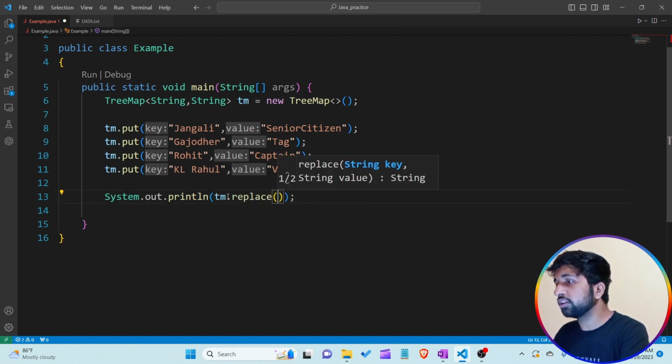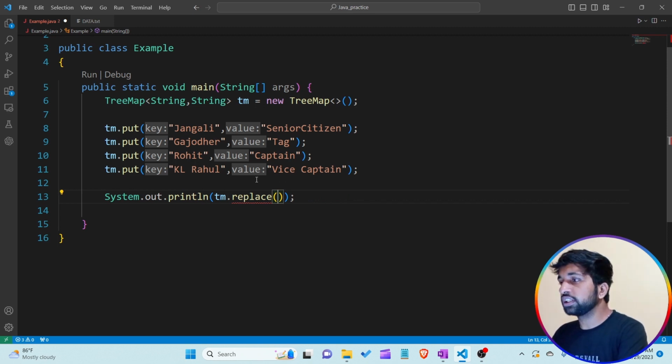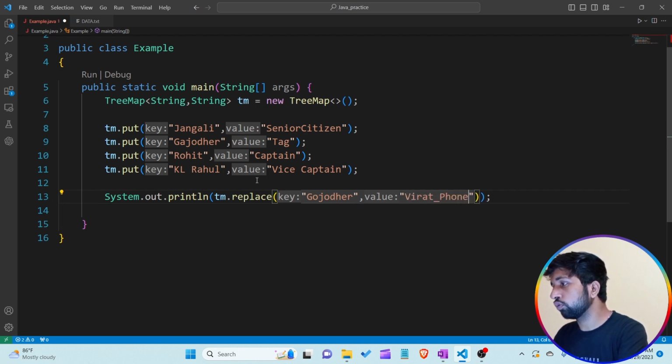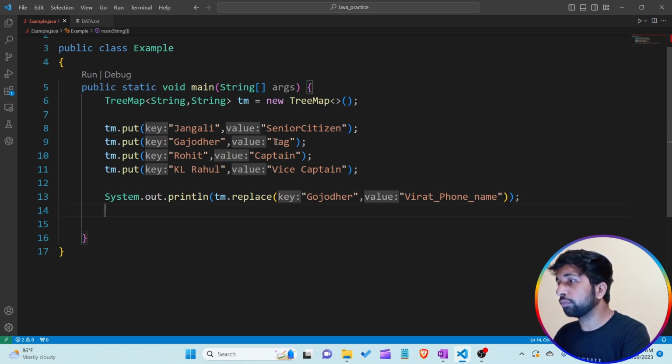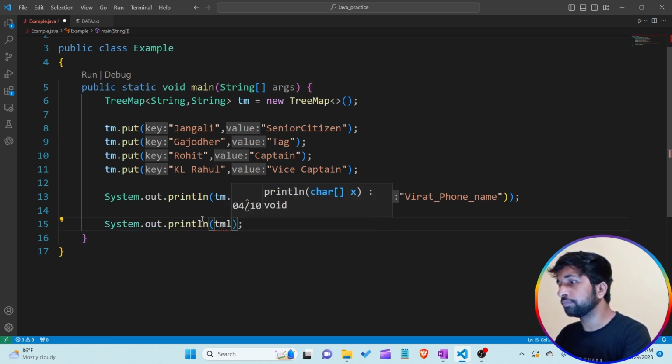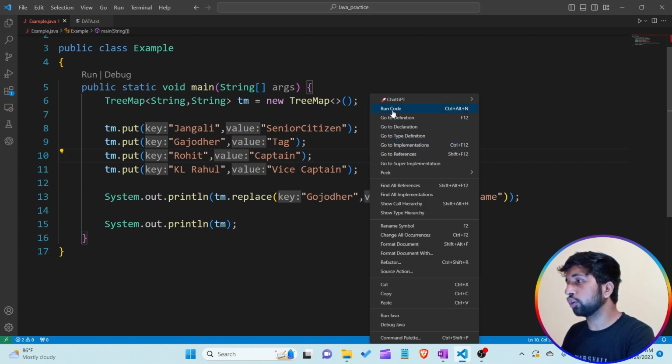So tm dot replace. I'm passing two arguments here. First argument is a key, meaning what is the key? For example, Gajodhar. I just want to replace the value for this key with a phone name. I want to replace the value of Gajudhar, and after that I want to print the tm and see the output. What is the output of this particular program?